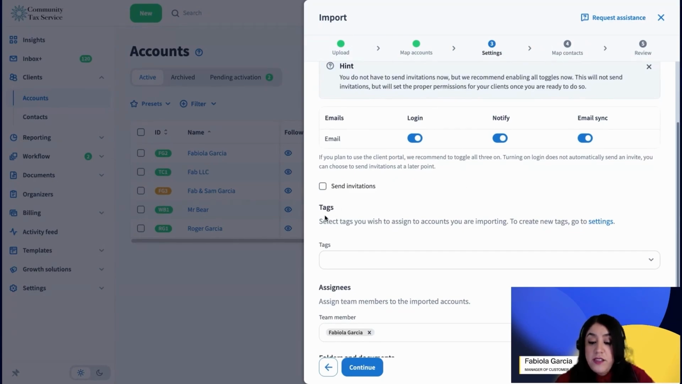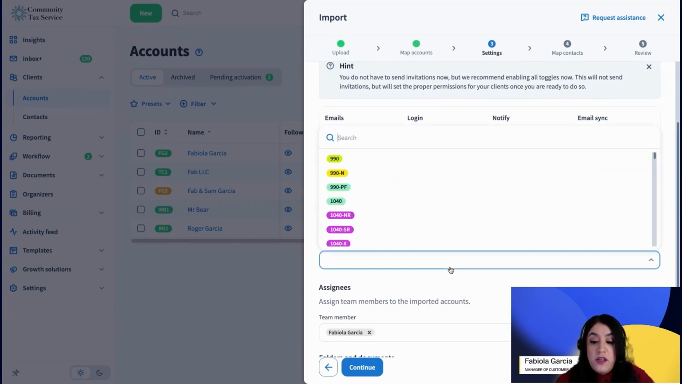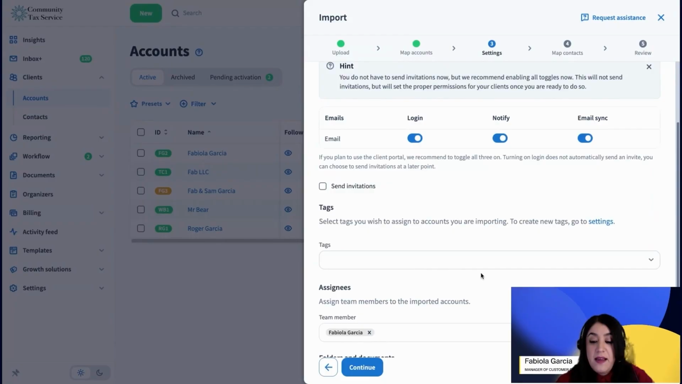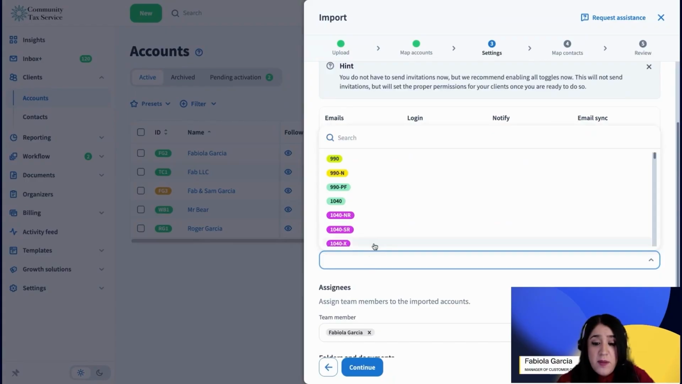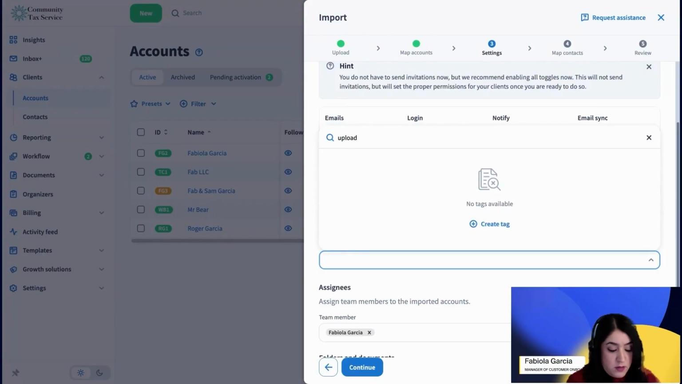In this section called tags, you can select a tag on top of all of the tags that you've selected, just in case that you'd like. For example, if I want to add a quick tag called upload, today's date, for example, right? We'll do just this kind of tag.